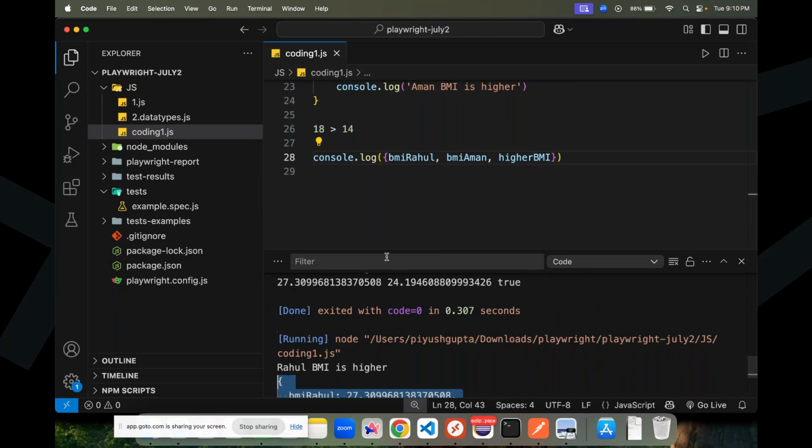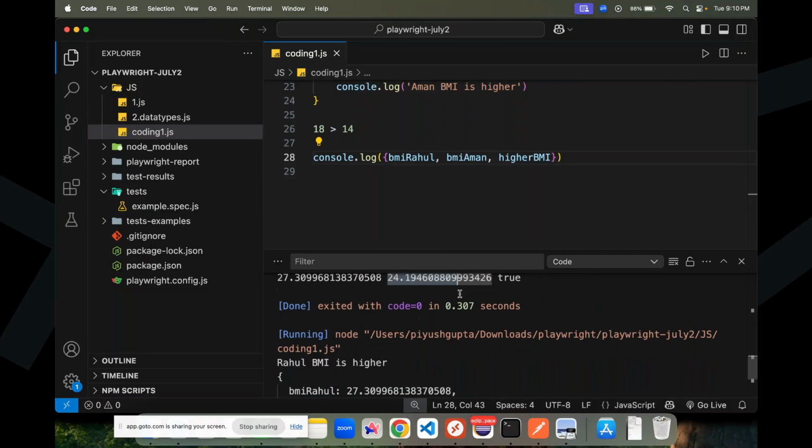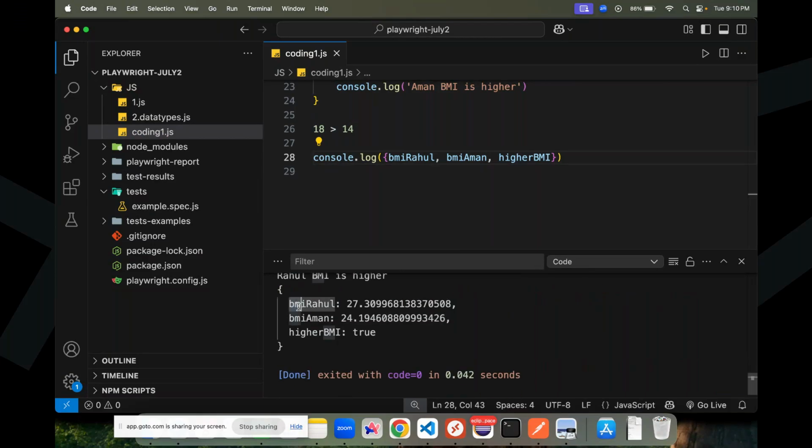Now if you compare it, here it can be slightly hard for me to understand: is it Rahul's BMI or Aman's BMI or what? But here it is very clearly mentioned that this value belongs to BMI Rahul, this value belongs to this variable, this value belongs to this variable. How's this? Anyone?